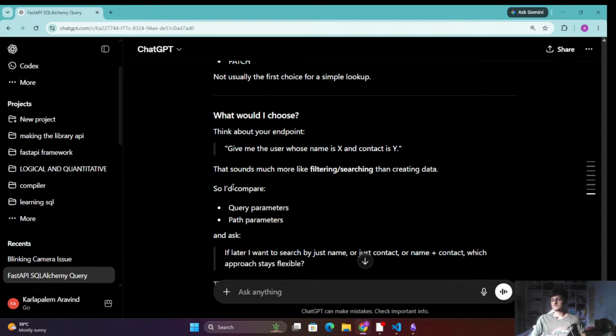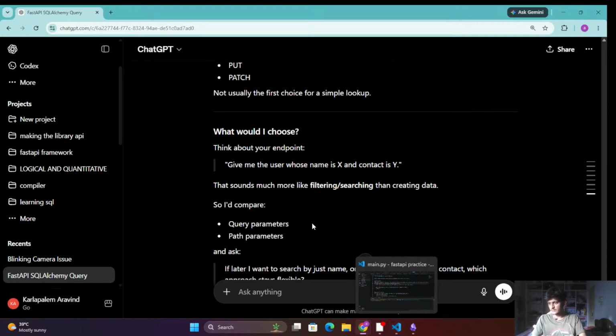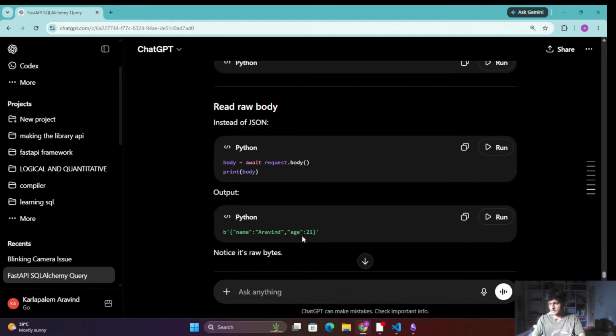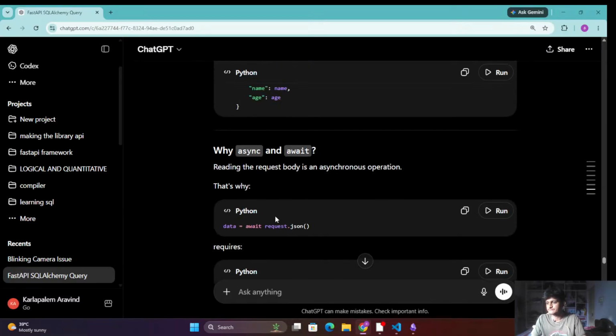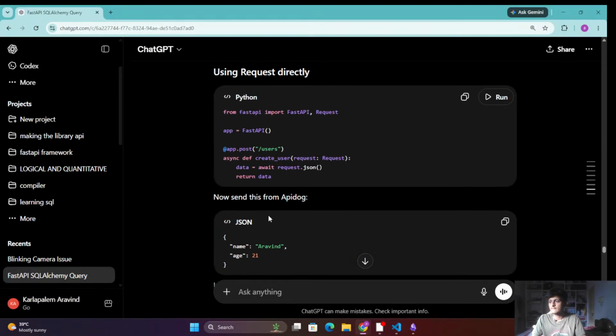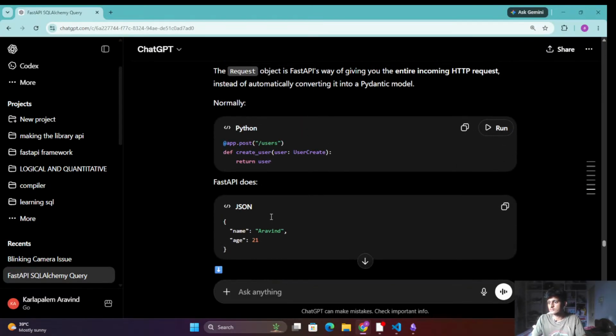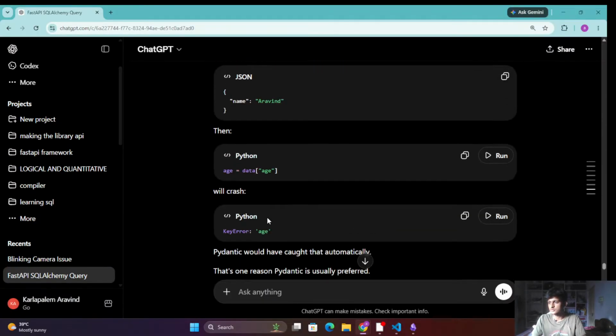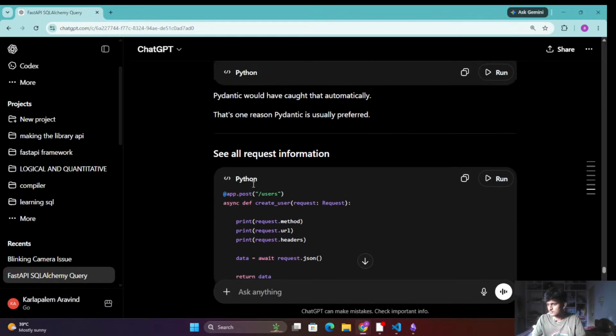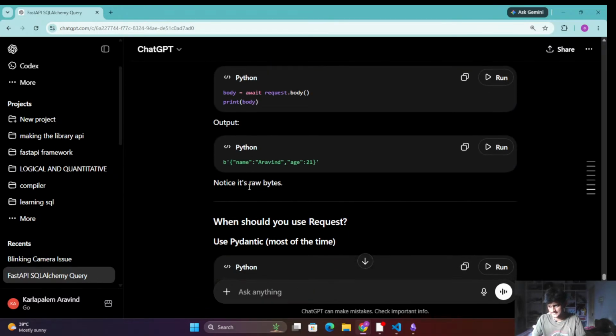Okay, just to filter and search you can use query parameters. So let me go with query parameters, there is no problem with that. Let me just check how we made query parameters first. Query parameters using request directly, add values, this one fields are missing.